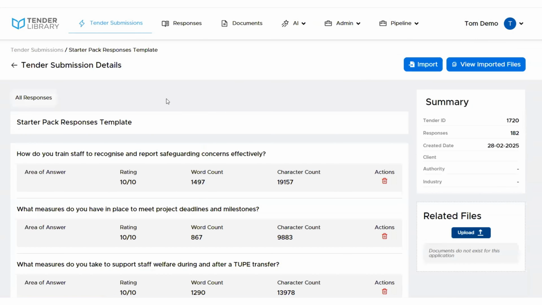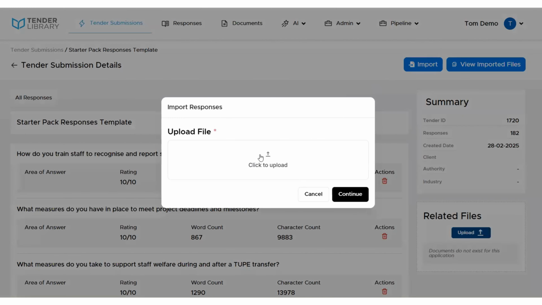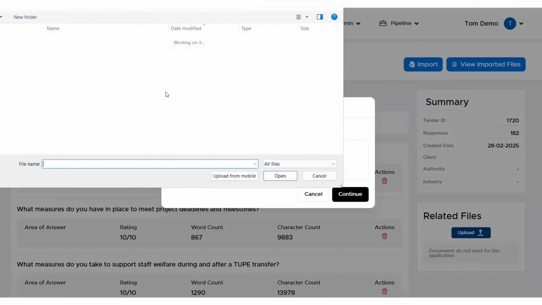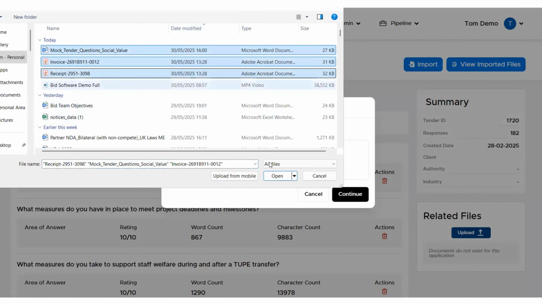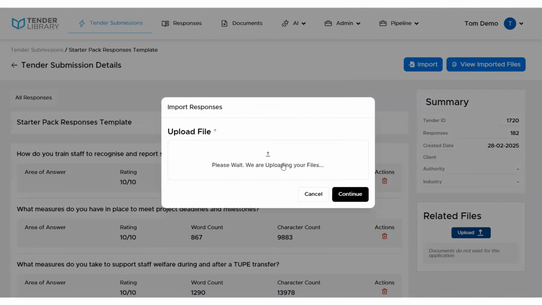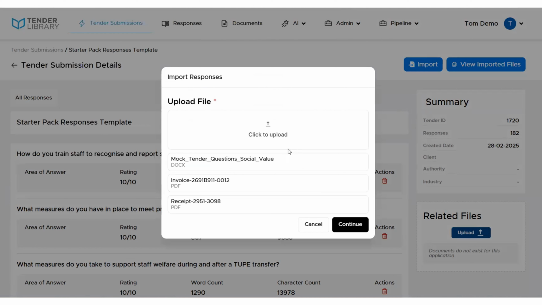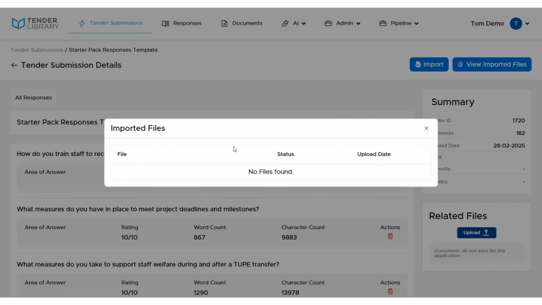Quite simply, you will need to go on to a submission and then import documents, where you can then click to upload files and ultimately add any number of Word documents, PDFs, Excel documents from which it will then upload and extract any questions and answers from your document. So again, I'm not going to submit these because I don't want to put them up in our demo account, but once you've done that, if I cancel, you can then view what you've imported and see where the status of those files is.